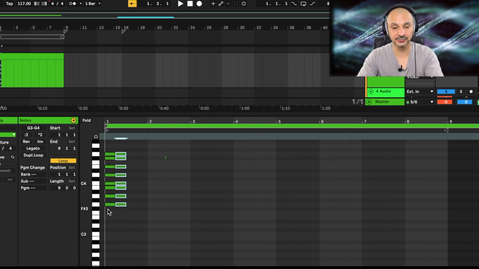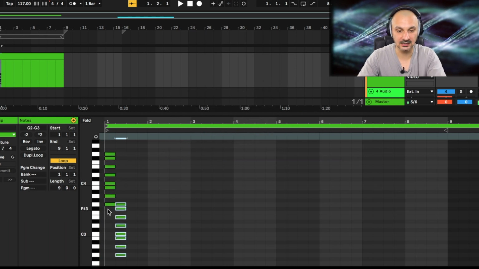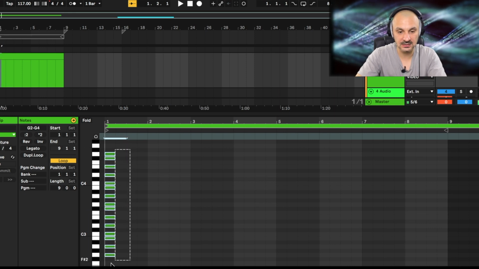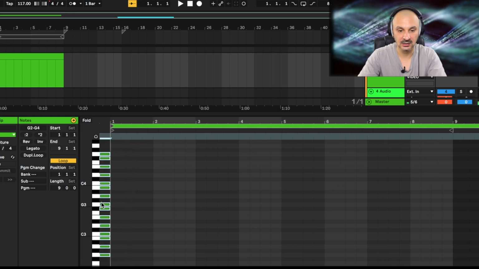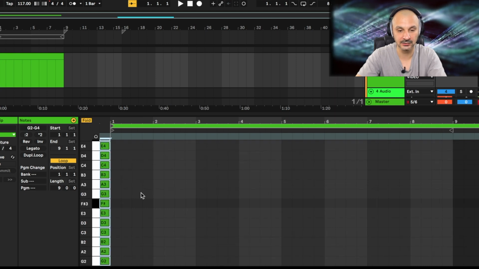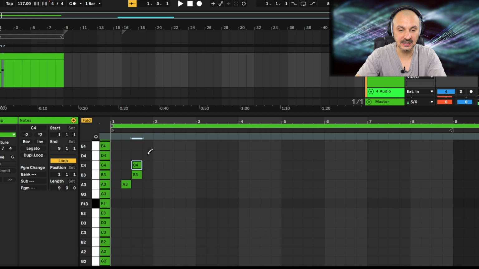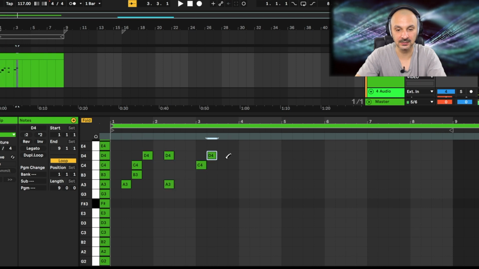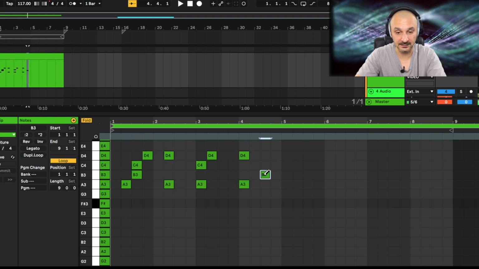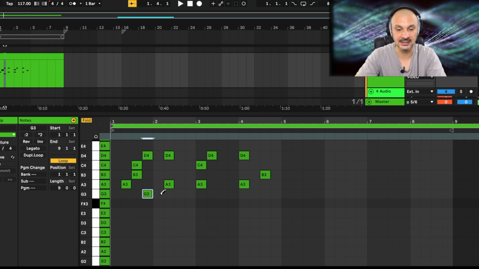Now I'm going to duplicate this and I'll move it one octave below, and this will actually move off the grid. I'm going to fold this, and now every note that I will pick within my piano roll is going to be in scale.